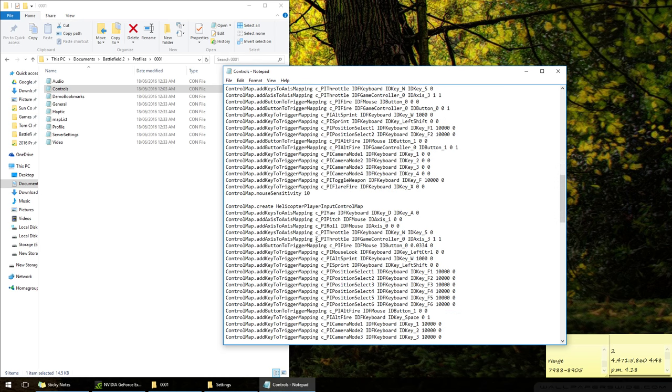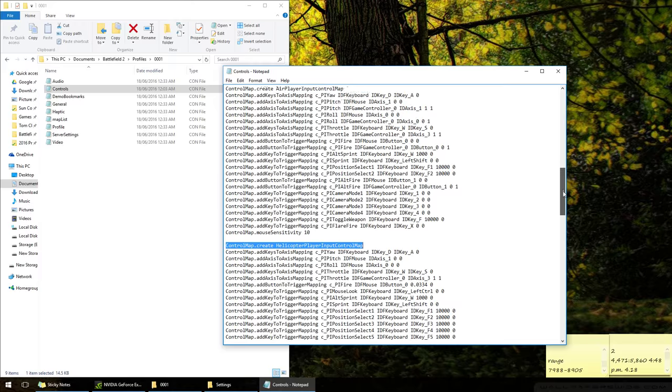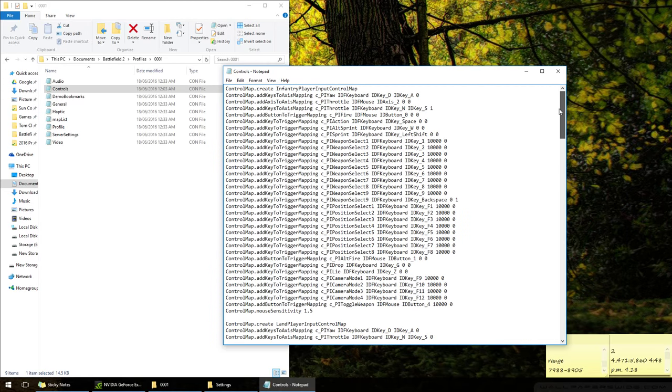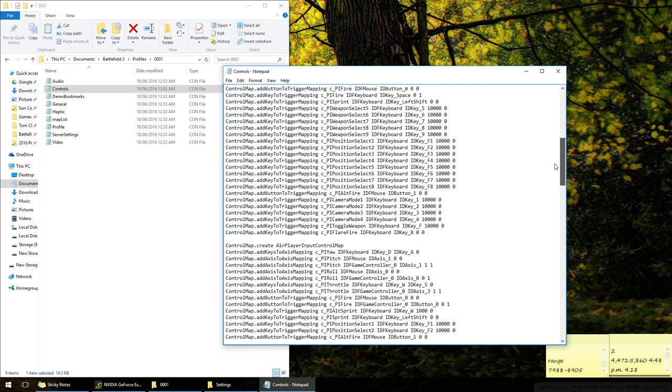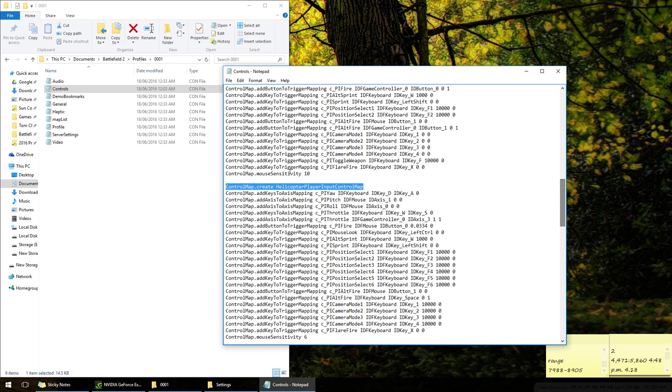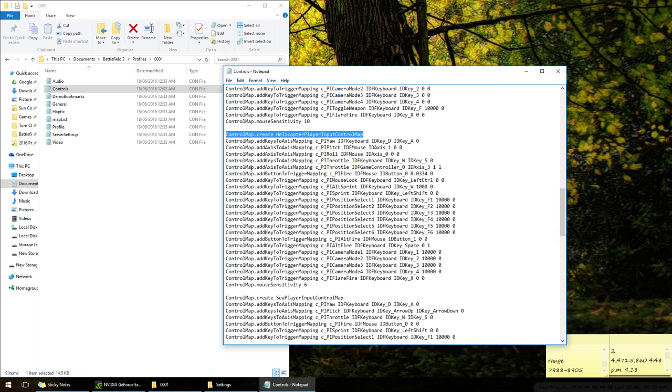So it is located in ControlMap.create, HeliPlayer input control map. Make sure you're in the right section here, guys. There are different sections, right? So at the top, we've got infantry player, then we've got land player, then we've got air, then we've got helicopter. We want to make sure that it's in the helicopter section because we only want it to be relevant to when we're in the helicopter. It is ControlMap add button, blah, blah, blah, fire button. So ID button underscore 0.